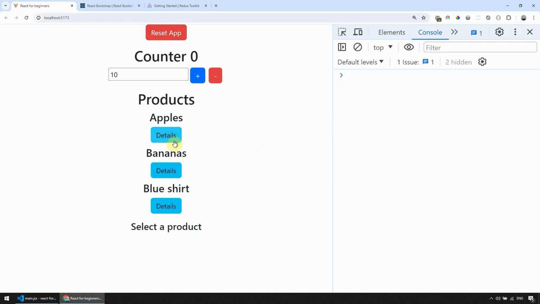So let's see what happens if I, let's say, choose apples here. I see them here. If I click reset, okay, I get select the product. So that's great, but I also want to reset the counter.